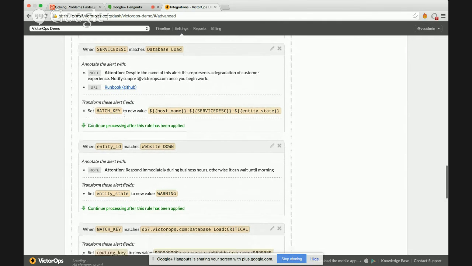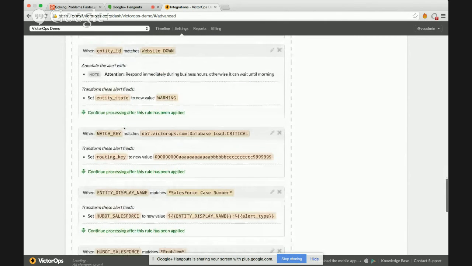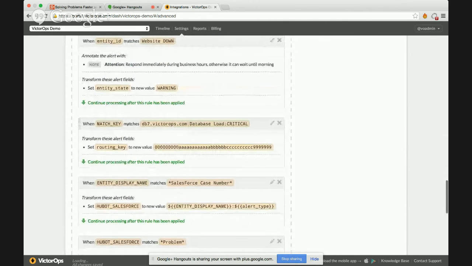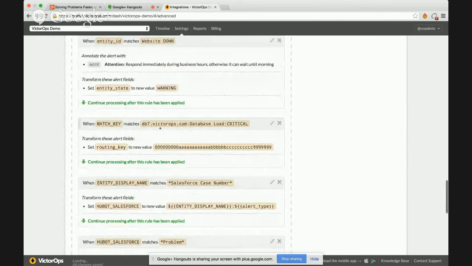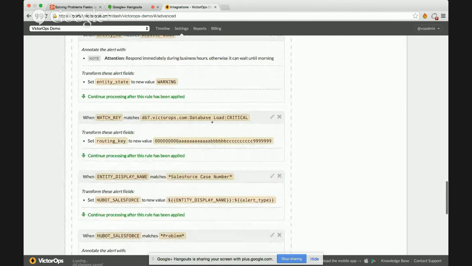And then you can see down here, two steps further, when the match key matches, in this case, db7.victorops.com, and then database load and critical, which is likely something that would have been created in this rule. If we see that that is now a field that we match on, I now want to change my routing key to something very unique.